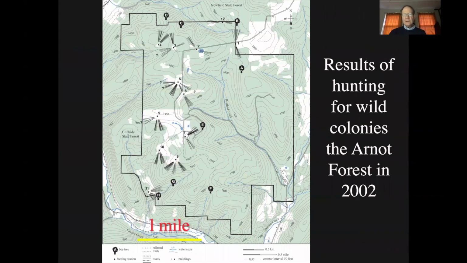Now, that's how you go bee hunting. In the Arnot Forest, in 2002, well after the Varroa had arrived, I went back and lined the bee trees. I started in the back corner. I got a line to one bee tree here, found that tree, got a line going to another bee tree up here, found that bee tree.